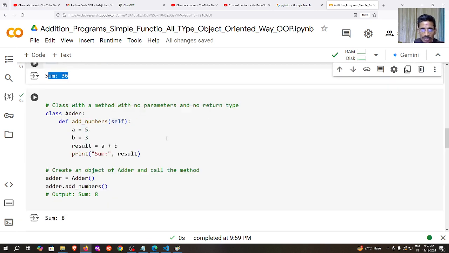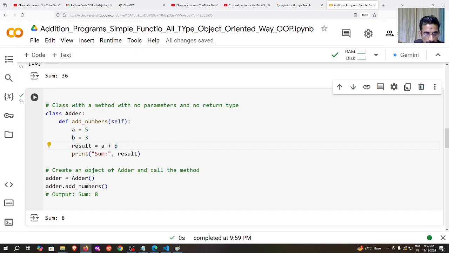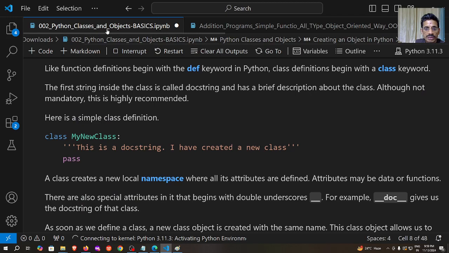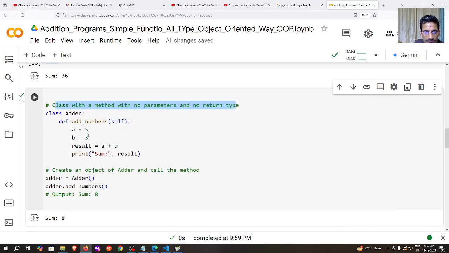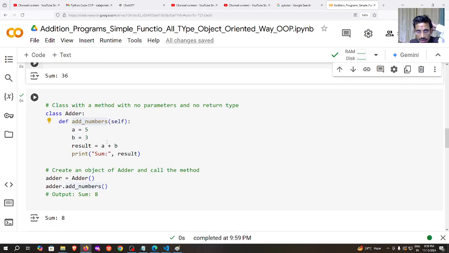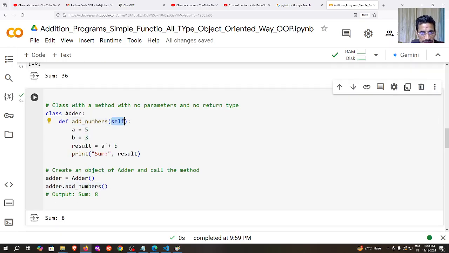Now I want to write the same program using classes and objects. How to do it? As I told you previously, when we define classes and objects, we must define the class with the keyword class, space, class name, colon, and data member functions. So this is the member function add numbers. Same function define add numbers a comma b. Only thing is we are adding the self keyword, self. And here a equal to 5, b equal to 3, result equal to a plus b, sum equal to result.